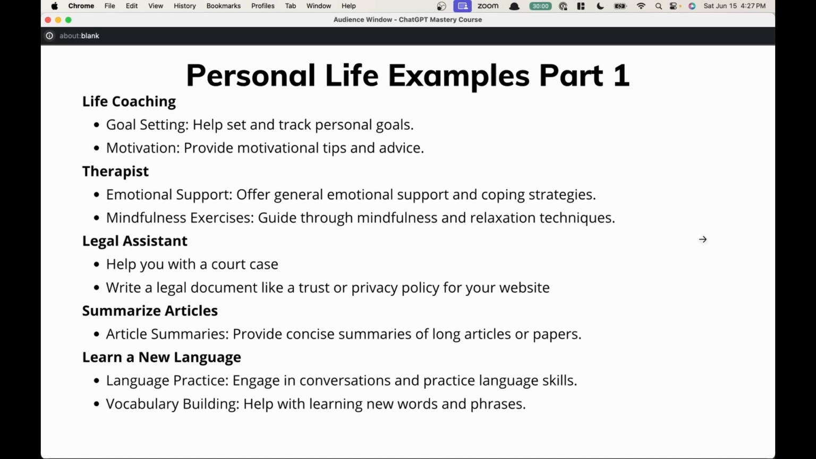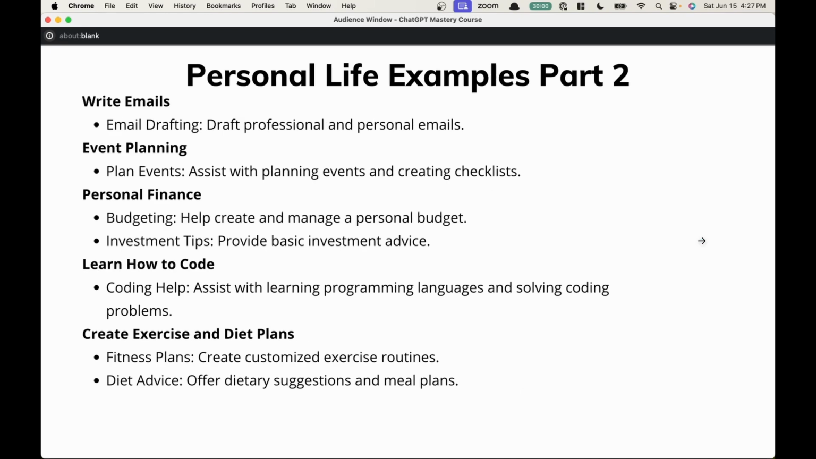And then you could use it for summarizing articles, helping you learn a new language, helping you craft an email for work or for personal life, event planning, such as a wedding, for example, help you analyze your personal finances, or help you break out a budgeting plan or investment tips. And again, there's a caveat. These things aren't perfect experts. You always want to run any answer that these AI models output by an actual expert, an actual doctor, an actual lawyer, an actual investment broker. You never want to trust any information that comes out of these AI models.